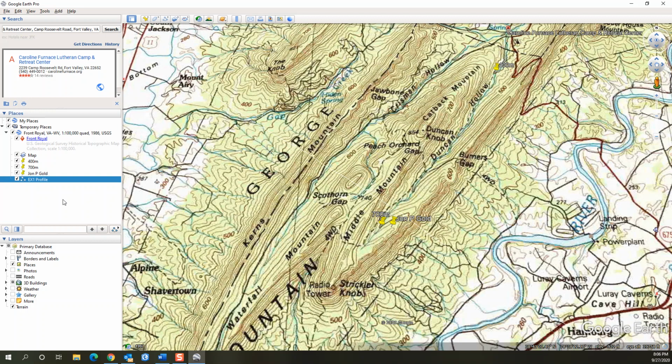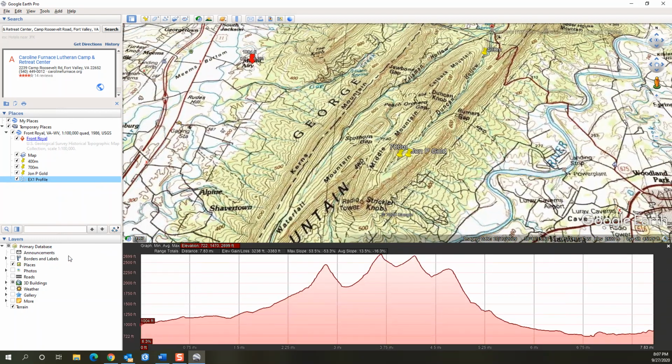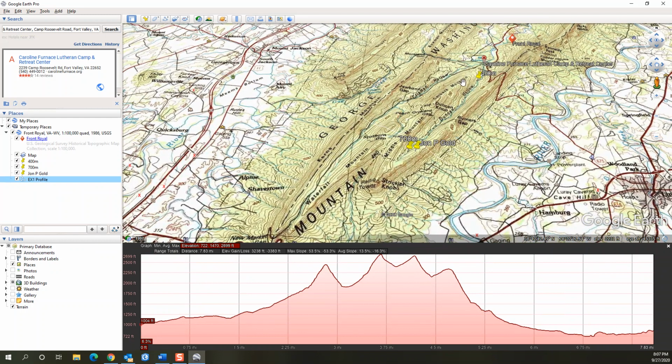And then over here on the right you'll see that on the left it says EX1 profile. Under your points, right click it and choose show elevation profile. And what you're going to get now is this. Okay, and so you can see all 3 of your points and your profile.